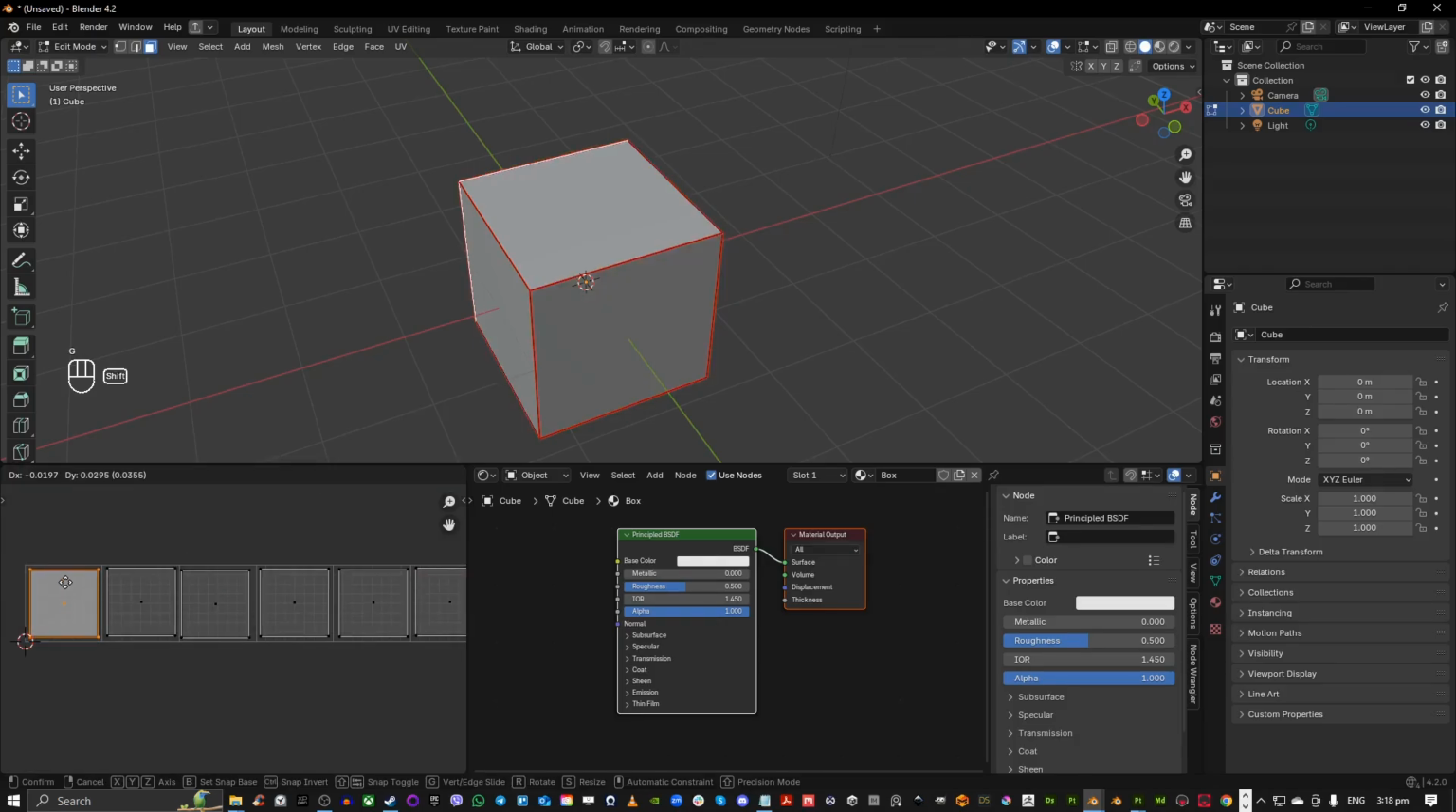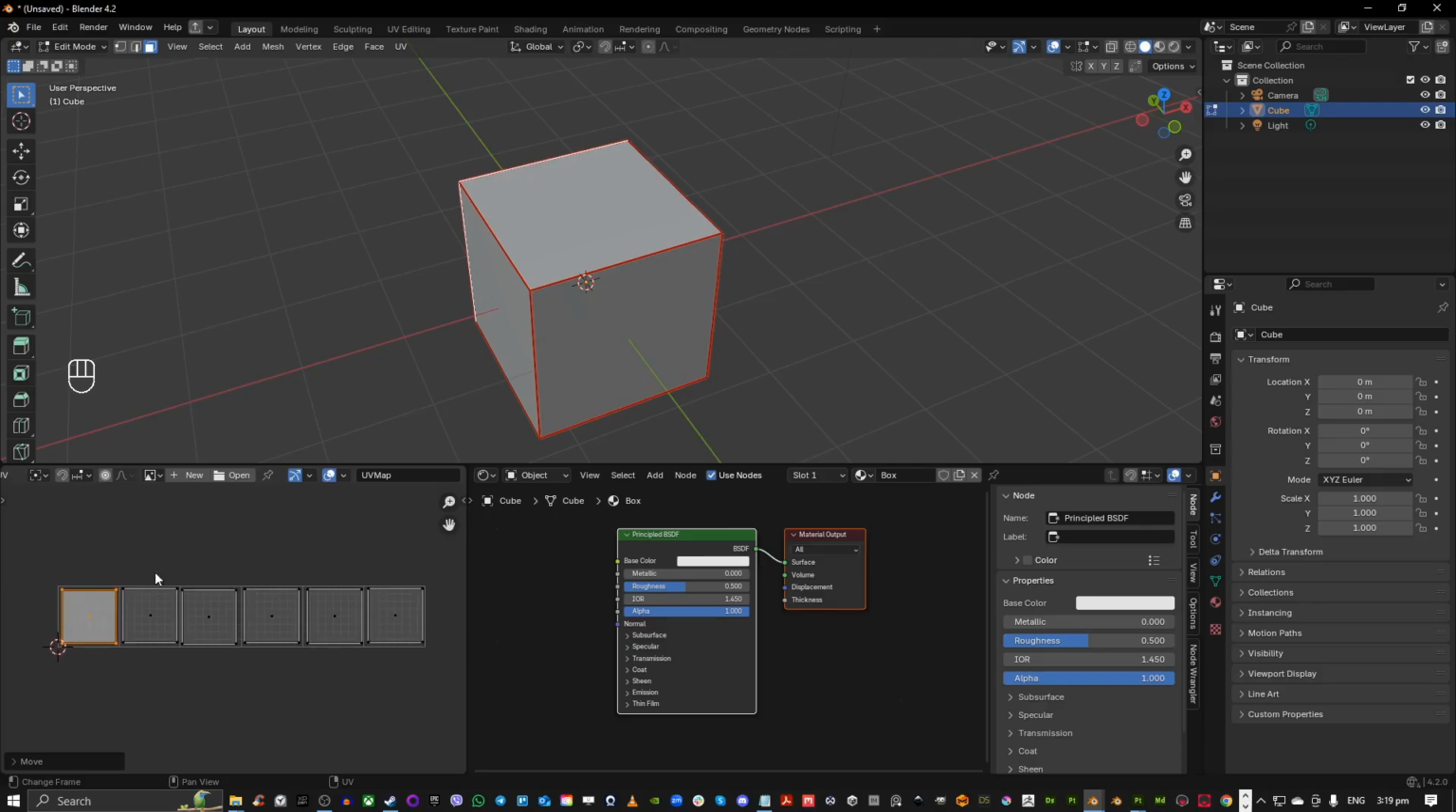So now I can split this into its own individual boxes. UDIMs, I don't know what it means yet, but it just means that you're having one mesh have multiple texture sets within them.